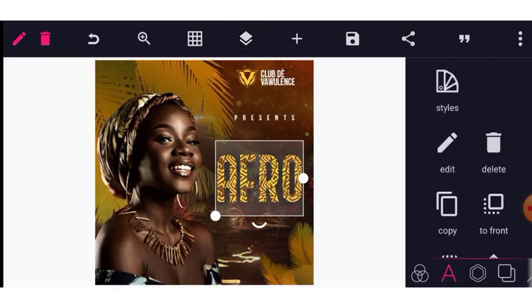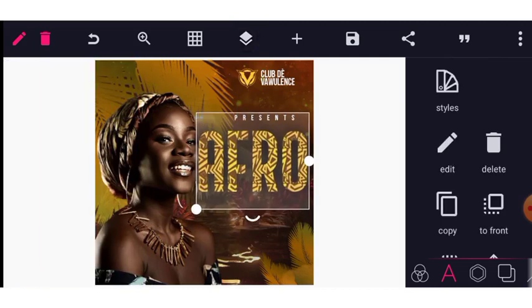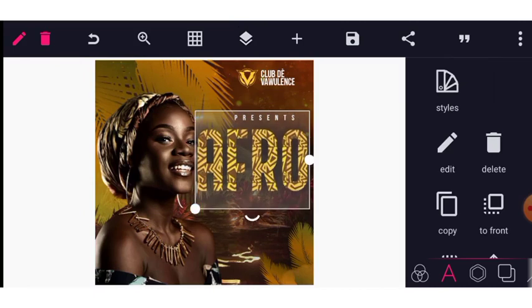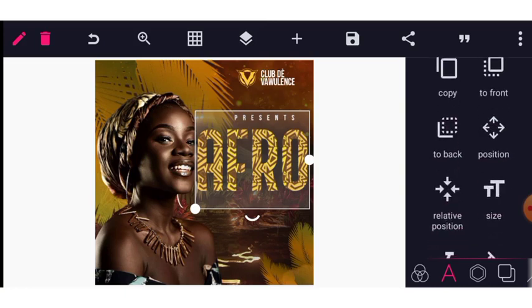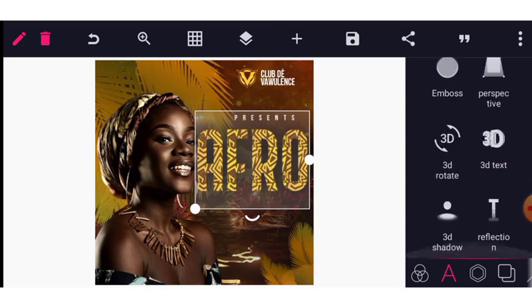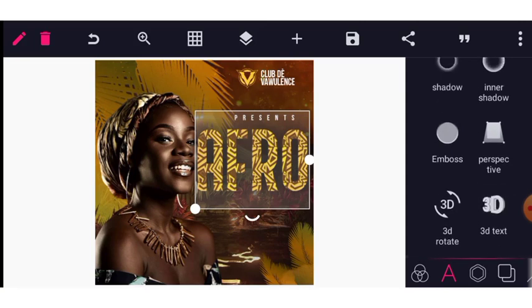So we increase our afro a little bit. So this afro, this color, I want to edit that color, but you can't change the hue of a text. So in order to change that hue, you have to turn it into an image. So to do that, we can duplicate.